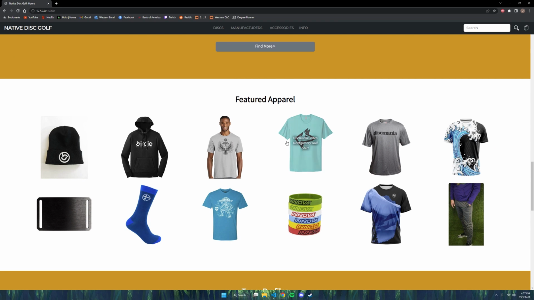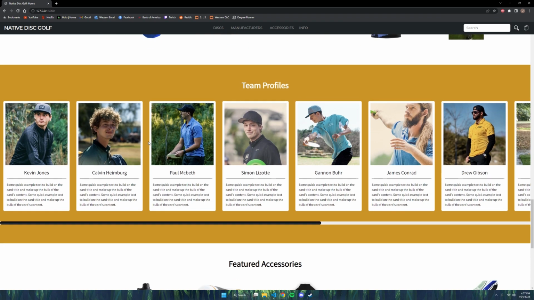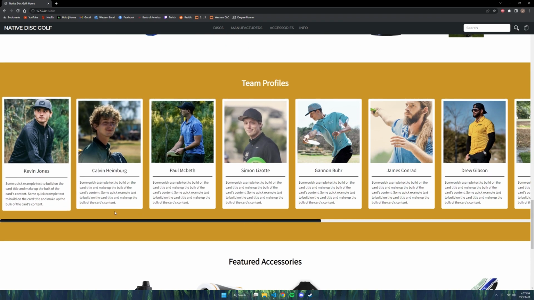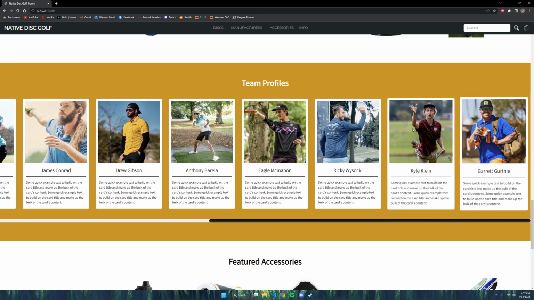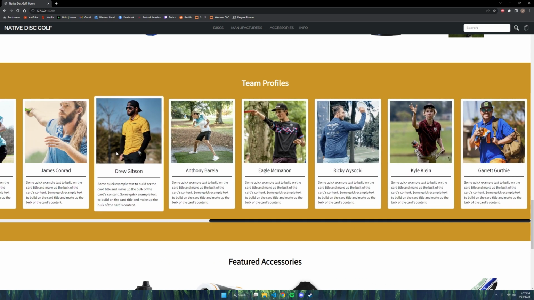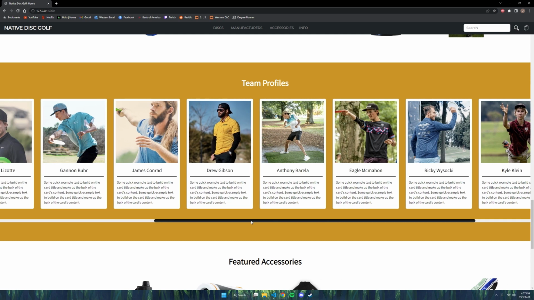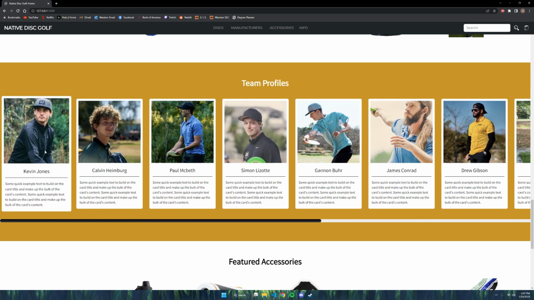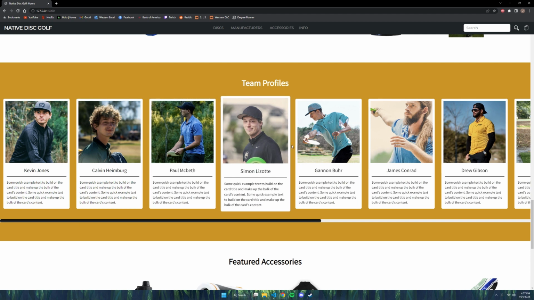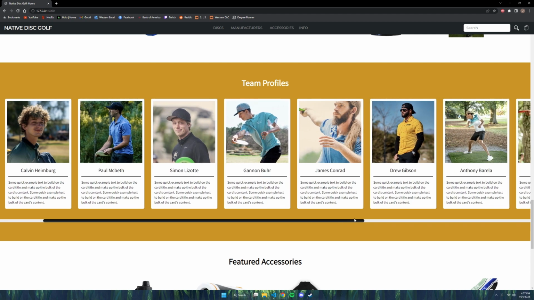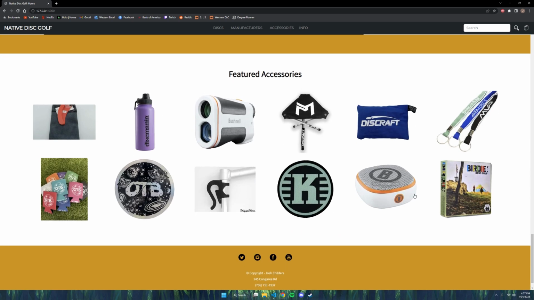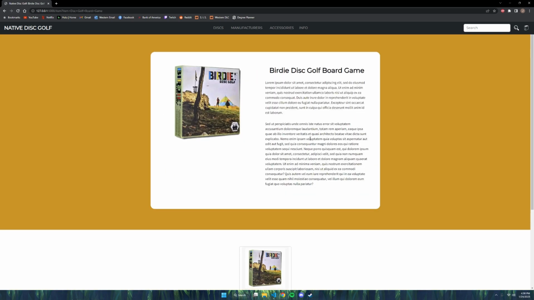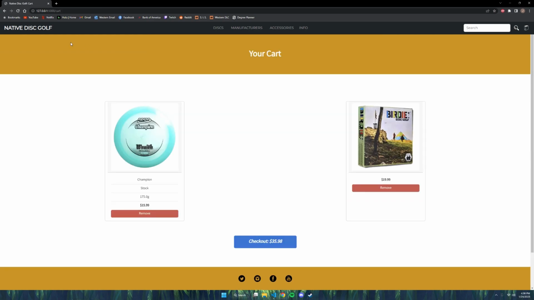And then below that, we've got some apparel, and then we've got some profiles of sponsored players that this retailer might be supporting. These are all pro disc golf players that I follow, and a lot of them are sponsored by a lot of retailers. So if this retail shop was sponsoring any players, you could put them here, see a little description about them, get to know them a little better. We've got some featured accessories that you could click on, go see a description about it, and maybe add one of those to your cart.